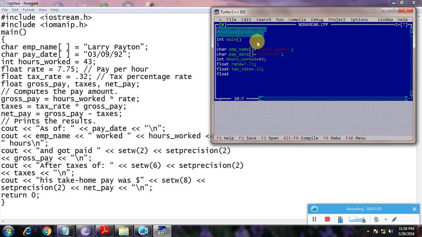And float gross pay equal to, now we have to print that gross pay. We don't know that gross pay, so now we have the taxes and net pay. So we don't know these values. Now this time I have to calculate that.